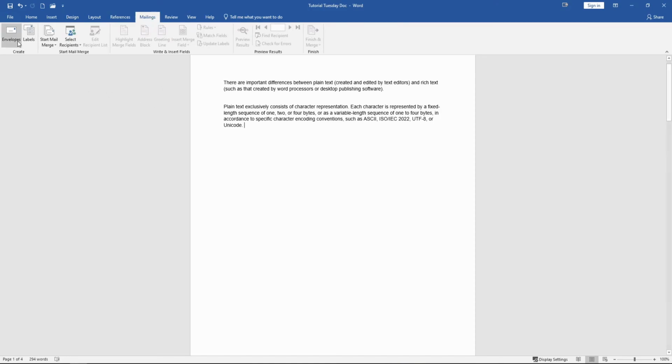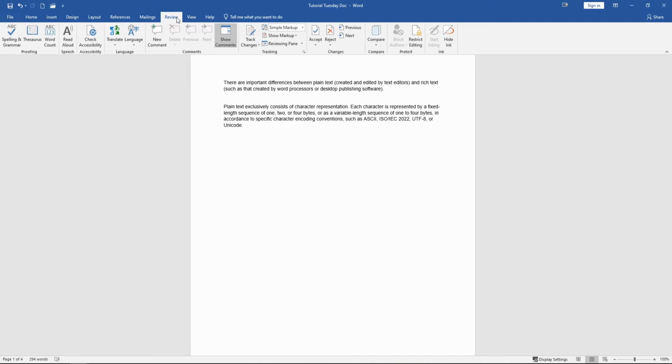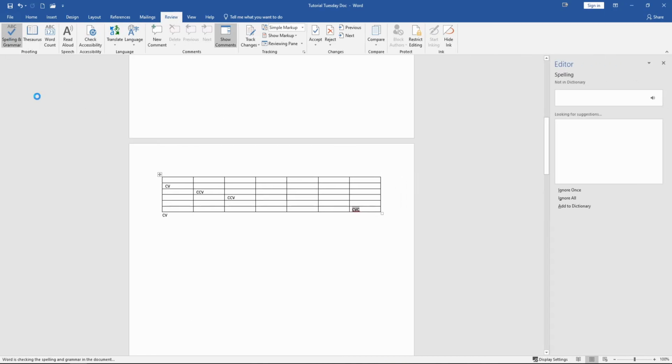On the Mailings tab, you can choose your envelope, where you can type out your to and from, or you can create labels. The Review tab is pretty handy as well. Your spelling and grammar will do a thorough overview of everything that it finds. As you're typing, you may notice some red squiggly lines underneath your text, which would indicate a spelling or grammar mistake.